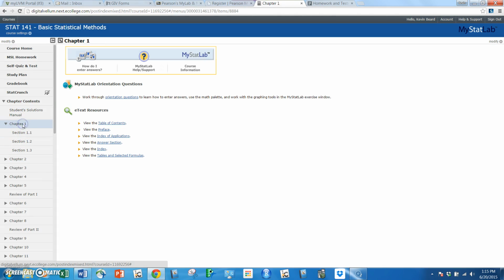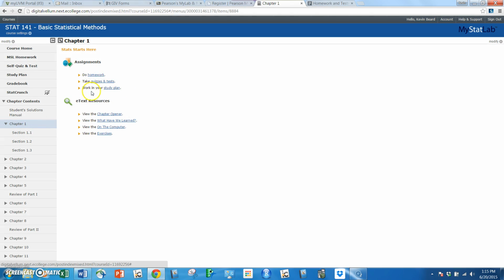Let's just say I'll go to chapter 1. And it comes to this main page. And I can come to the chapter opener. And I can kind of walk through the entire chapter page by page. I was going to go ahead and click on that. And it's a full screen version. It's identical to the paper copy of the book. Most people like to work with the electronic version.